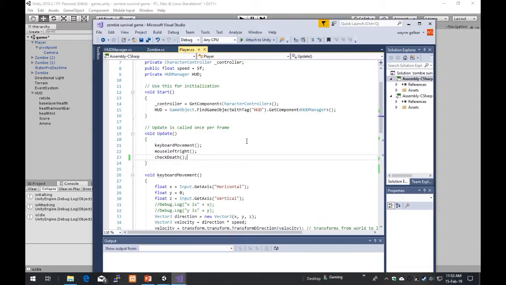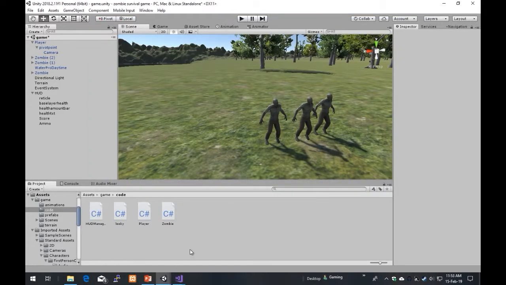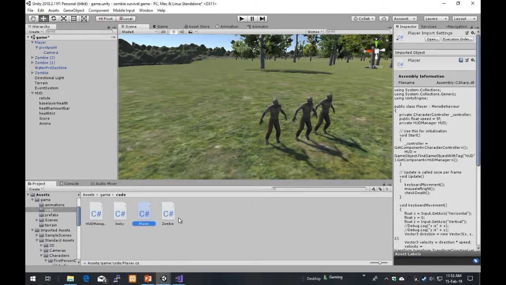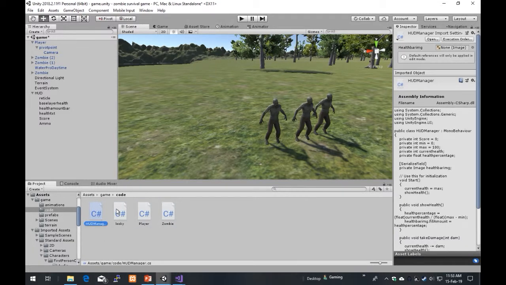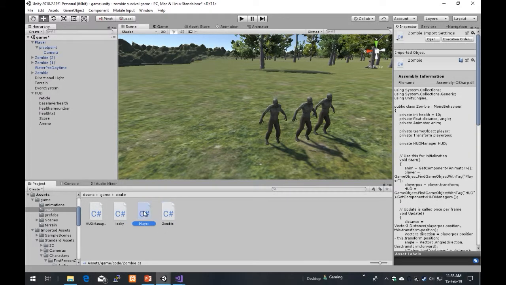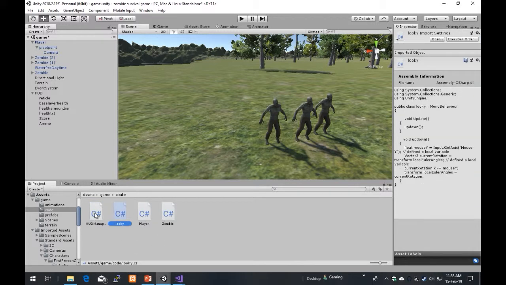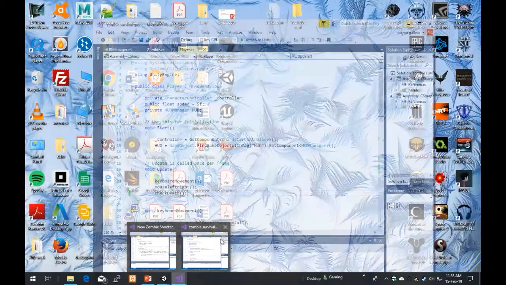So the code that I have, let's minimize this and look at the project. I have 4 bits of code at this stage. I have a HUD manager code, a look Y code, which is really simple, a player code and a zombie code. The 2 main bits of code are the zombie code and the player code. The HUD manager is a secondary bit of code that provides functions for these 2, and look Y is a tiny bit of code that just allows us to look up and down. So let's go through these code elements, and we'll start with player, this one here.